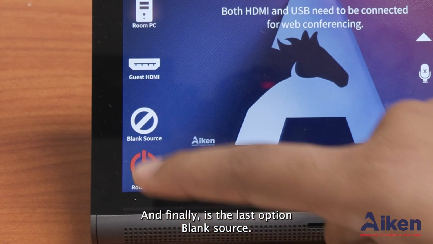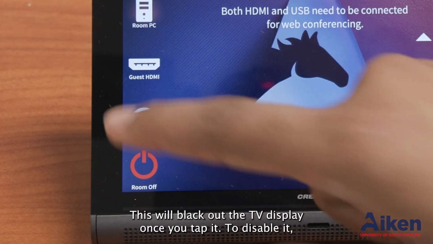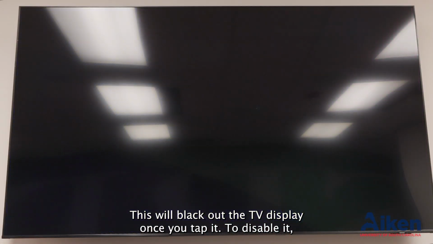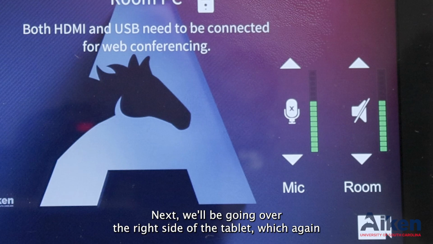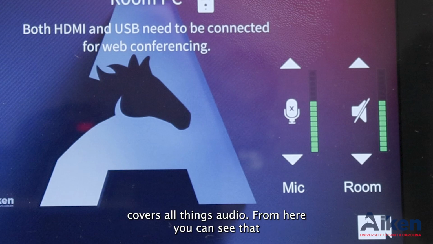And finally is the last option, Blank Source. This will black out the TV display once you tap it. To disable it, just press the source you want to go back to. Next, we'll be going over the right side of the tablet, which again covers all things audio.